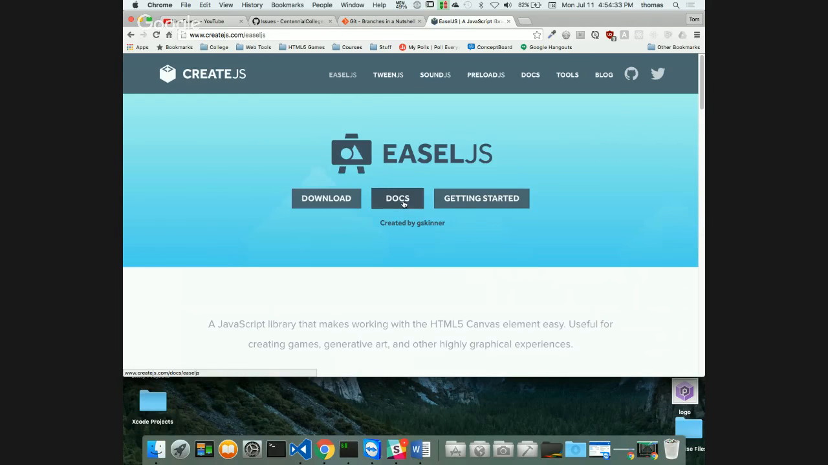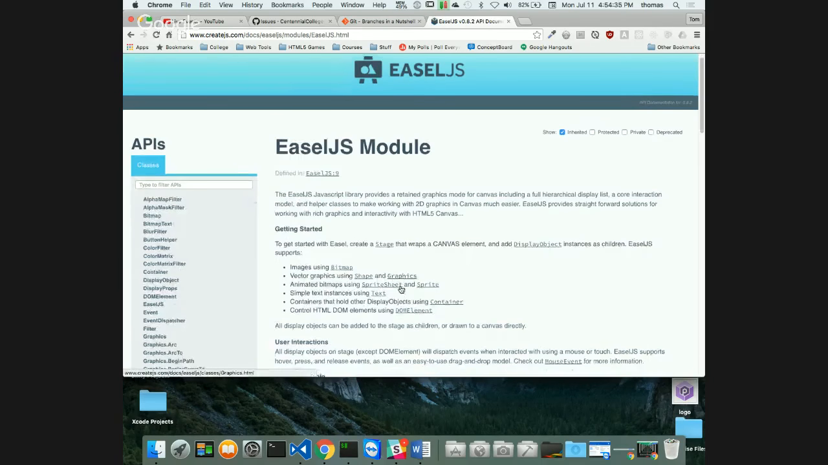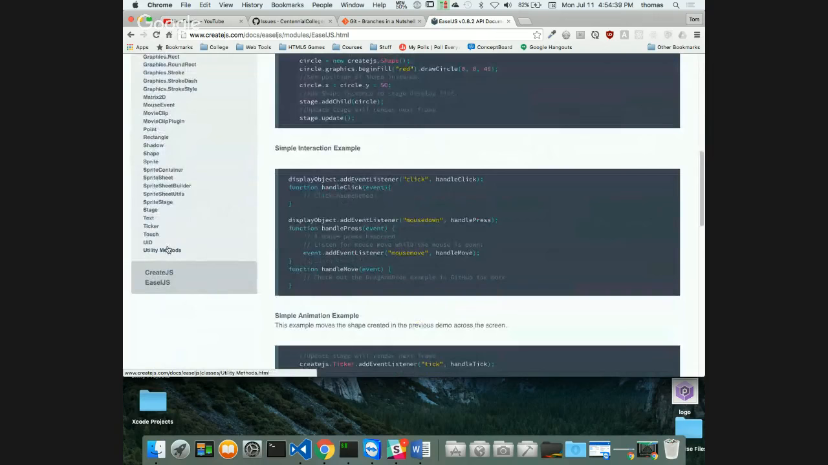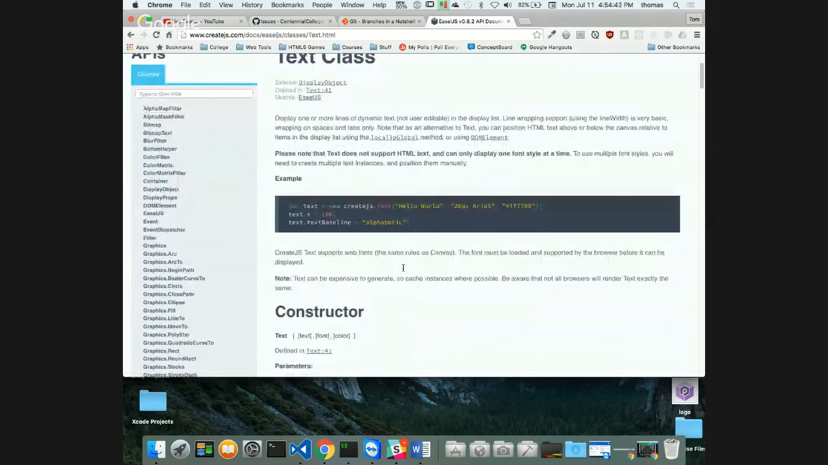If I look at the docs under easel.js, I'm looking at the text object. Here's my text object, and here's my text class, and this is what it requires. It gives you an example of how to use this class. So what I'm doing is taking this class, extending it, and adding my own features.